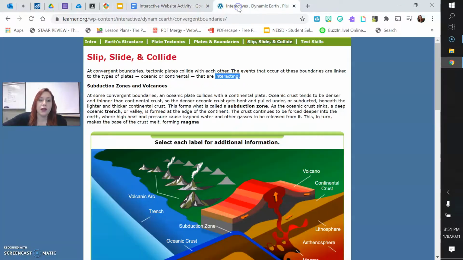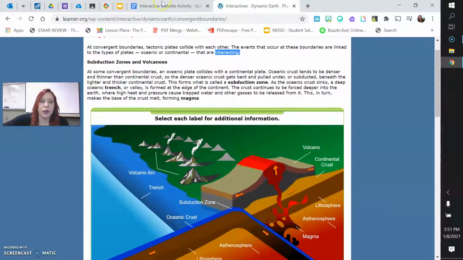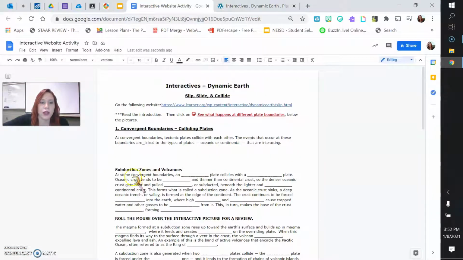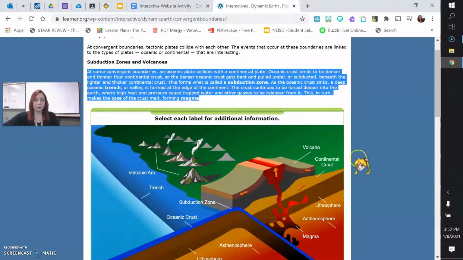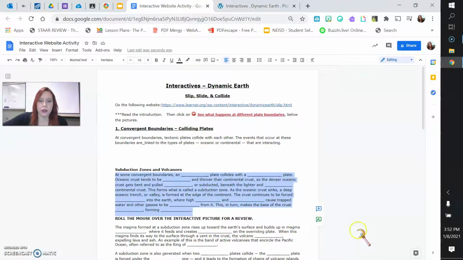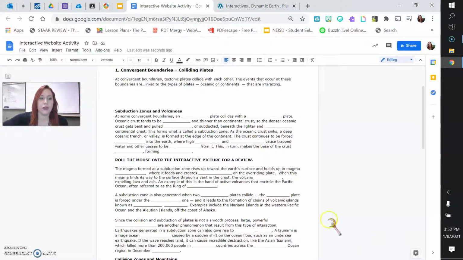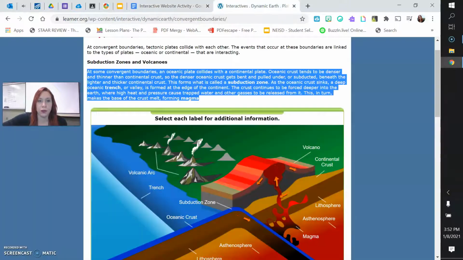And now you roll down and you'll see we have subduction zone and volcanoes. And right here you have your subduction zone and volcanoes. So this paragraph goes with that paragraph right here. So you'll fill in those blanks after reading over the paragraph, and then it tells you that you need to roll the mouse over the interactive picture for a review.